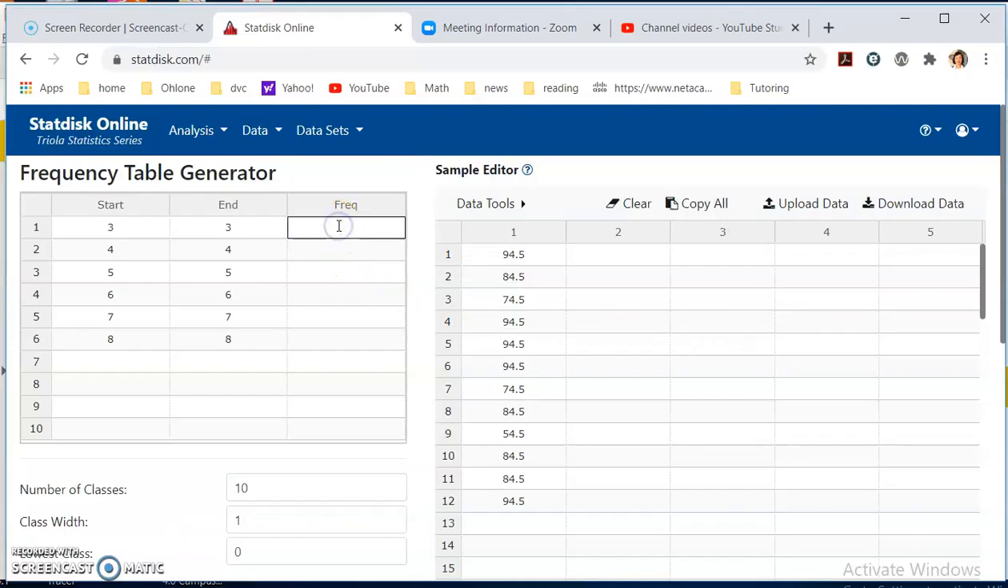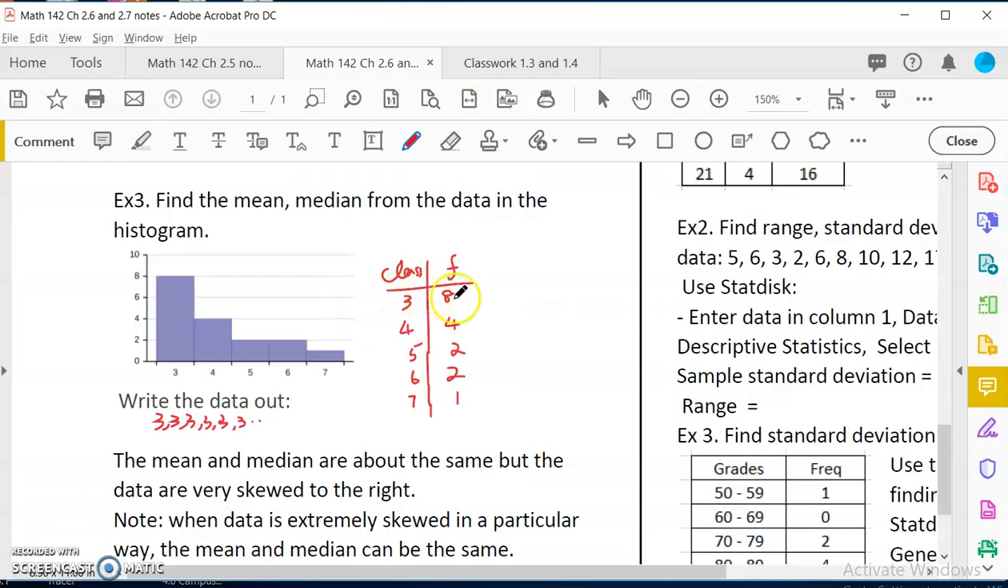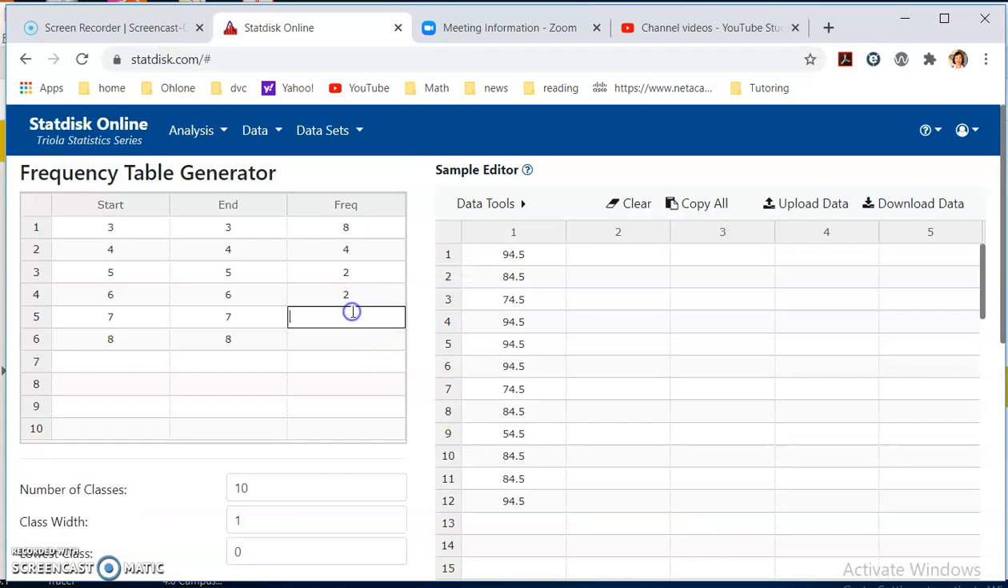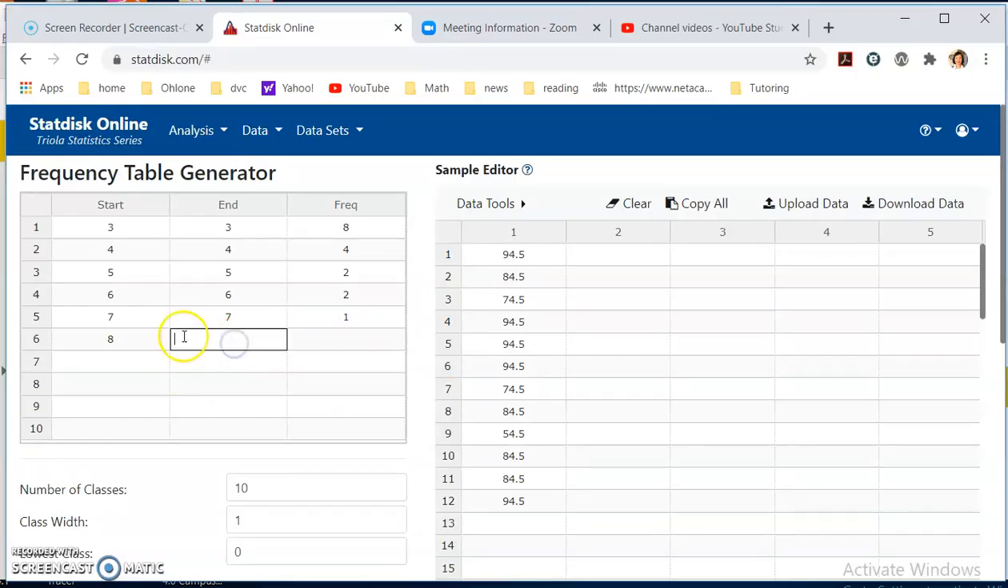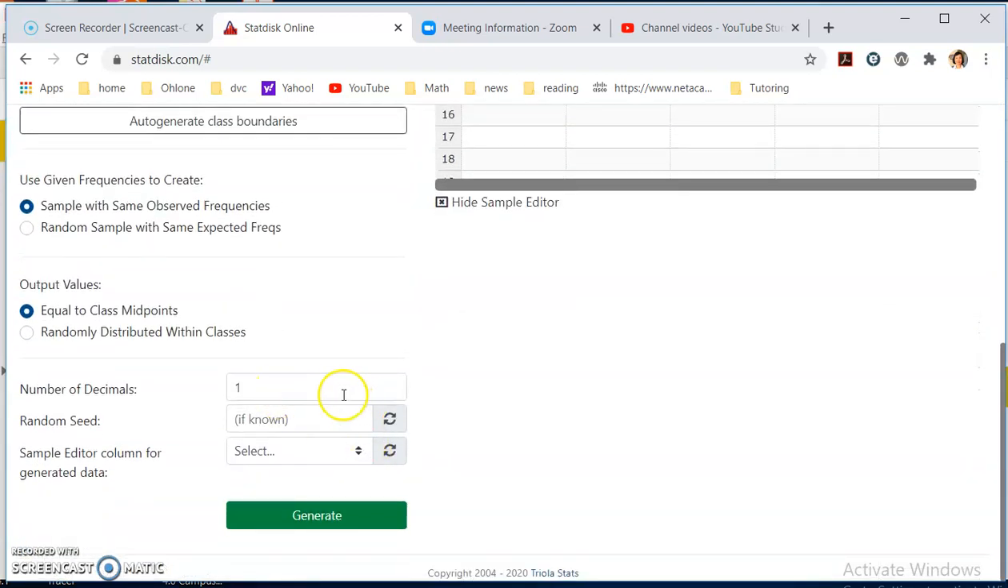8, 4, 2, 2, 1. Oh, did I leave something? 8, 4, 2, 2, 1. I don't have 8. Right, I don't have 8. So it's a mistake. Okay, and then I will generate my data, but I want to put it in column 2 because column 1 is occupied, and I say generate.